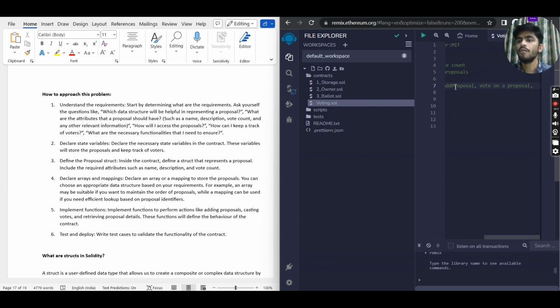We also need to create a getter function or something which can actually help us in accessing the proposals. So we need to get the proposal, for example the description of the proposal, so we need a getter function for that. We may also need to get the count of the proposals, how many proposals there are currently, so a proposal count.